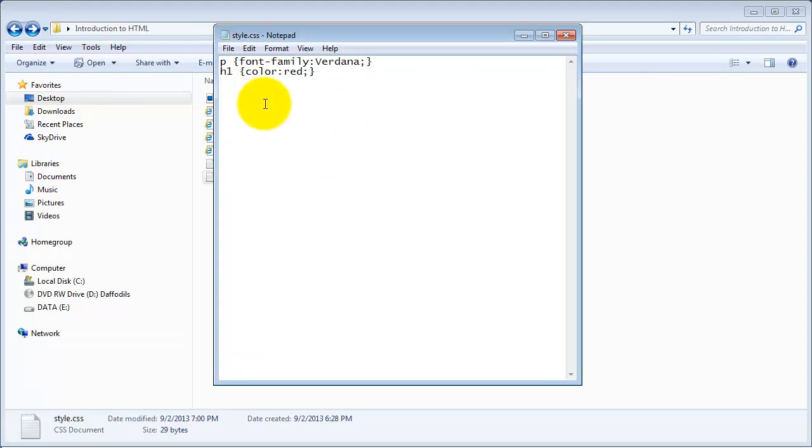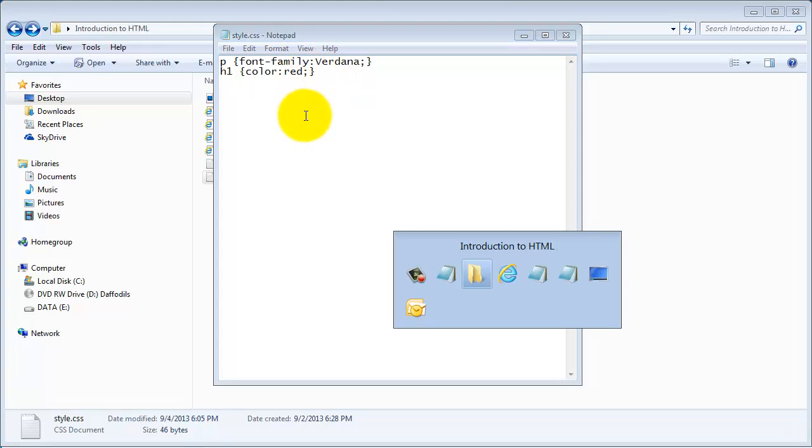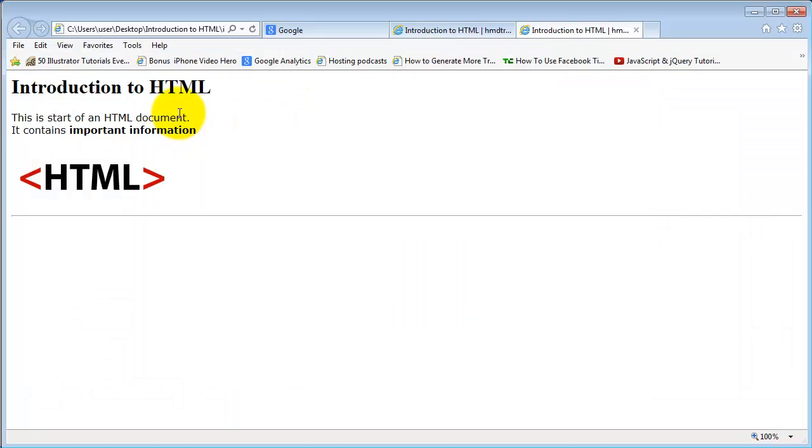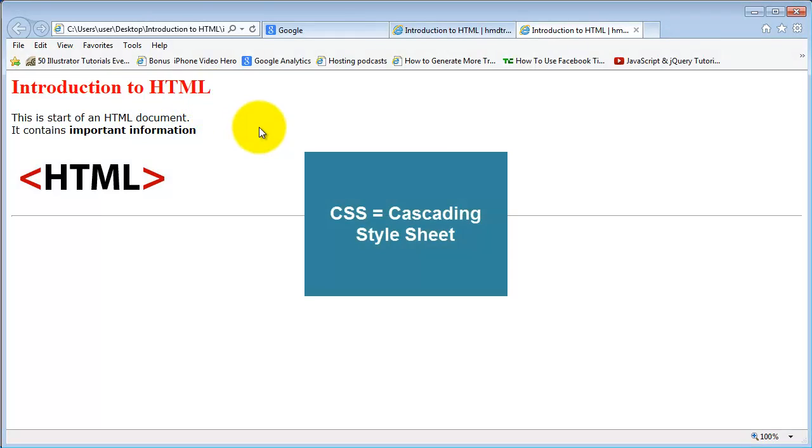File, save. So what we've done is told the browser, rather than display the normal way with your default colors and styles, use the styles we specified in this document. Okay, let's switch back to the browser. It still looks the same because it's the old page in the cache, but if I refresh, my H1 is no longer the default black, but the red as specified in my cascading style sheet.